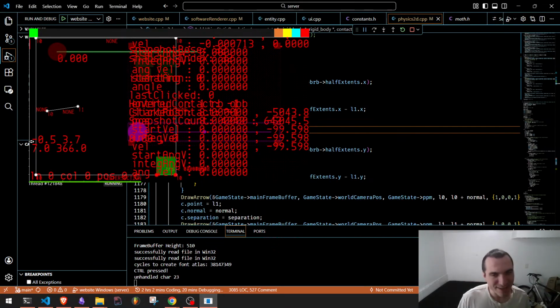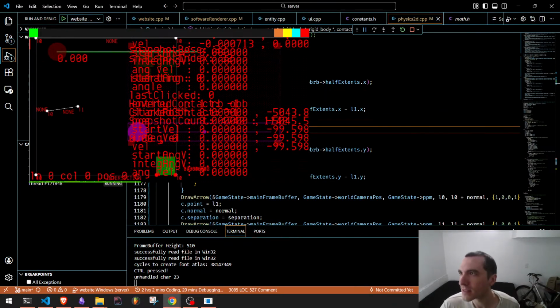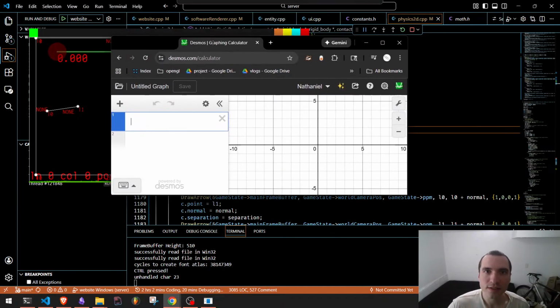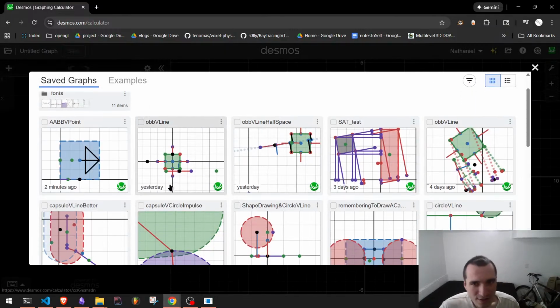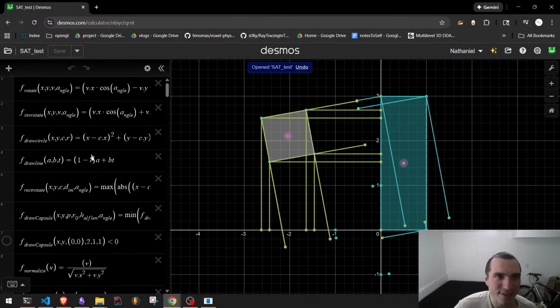And I already have the separating axis theorem working in Desmos. But to remember how I did it a month ago, I can probably pull it up in Desmos right now. Go to graphing calculator. Go to dark mode. Yeah, separating axis theorem right here.